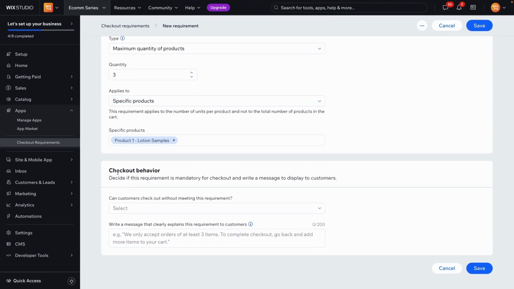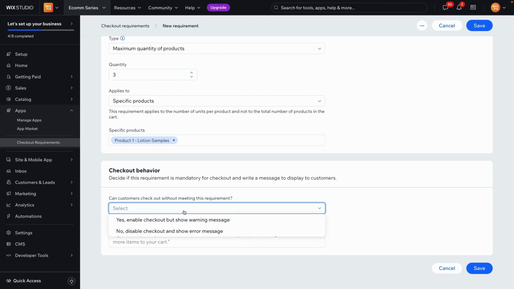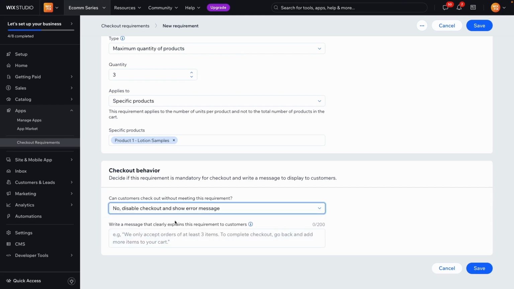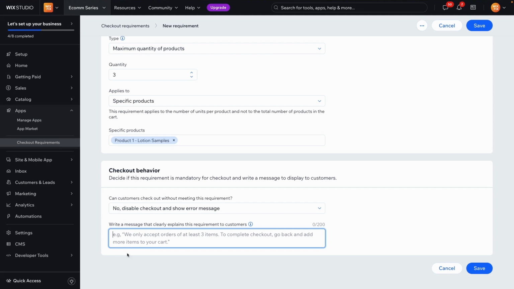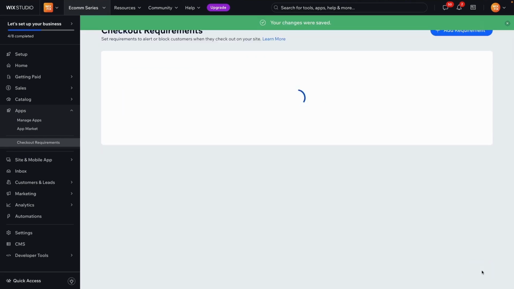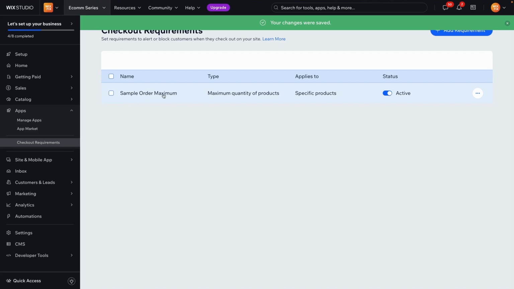And then underneath that, we'll have checkout behavior. If a customer does not meet the requirements, then we want to disable the checkout and show an error message. And underneath that, we can set the error message that displays. So we can set the message to say something like there is a maximum amount of samples that you can order. And then we can press save. So now we have our maximum here.